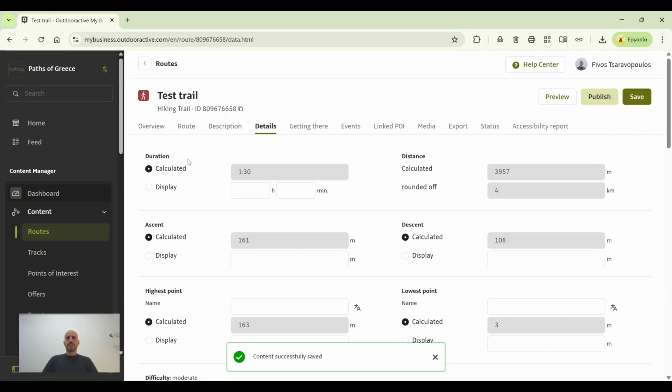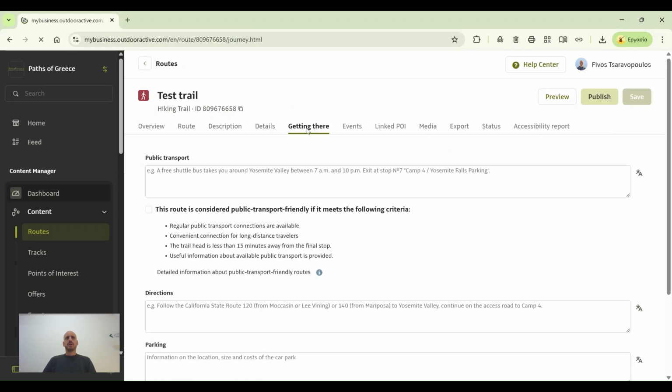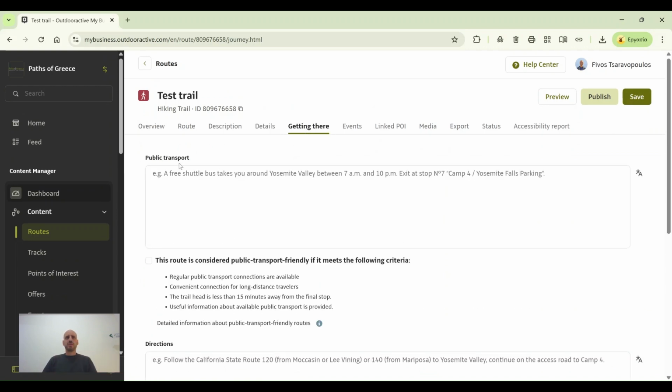Once we're done, then we can just explore the rest of the tabs, the getting there, for example, where we give information about the public transport or a private car. We can create events that are linked or link events to this trail, for example, a celebration of a saint or something else. We can link points of interest. We can add media, which is also very important.